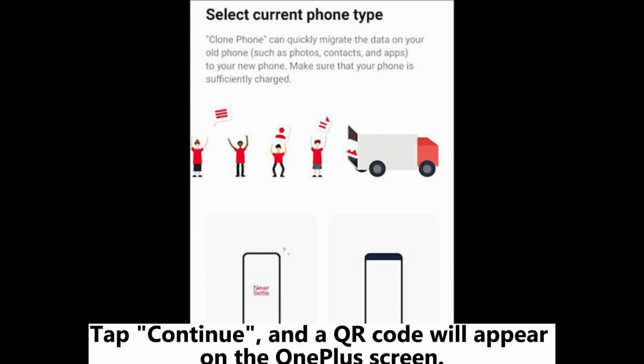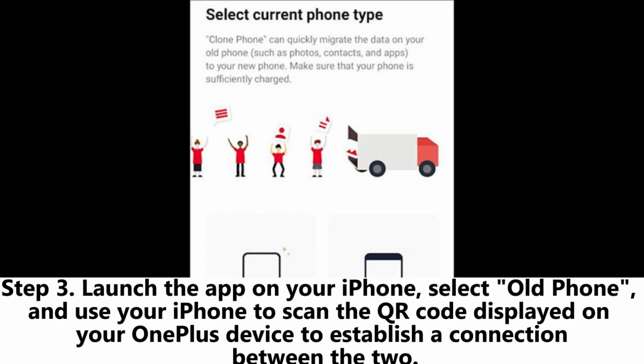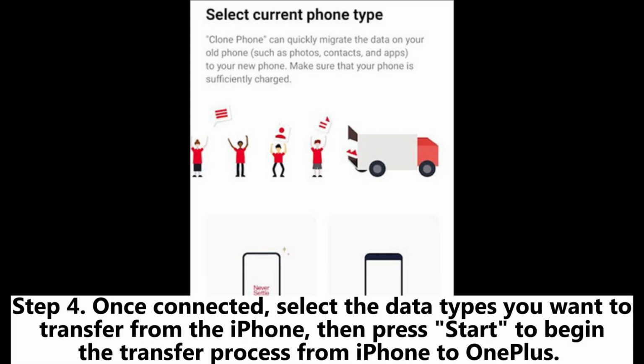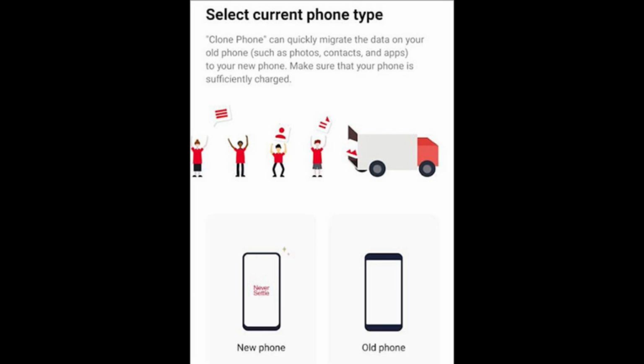Step 2. Open the Clone Phone app on your OnePlus device, tap New Phone, and select iPhone as the old device. Tap Continue, and a QR code will appear on the OnePlus screen. Step 3. Launch the app on your iPhone, select Old Phone, and use your iPhone to scan the QR code displayed on your OnePlus device to establish a connection between the two. Step 4. Once connected, select the data types you want to transfer from the iPhone, then press Start to begin the transfer process from iPhone to OnePlus.